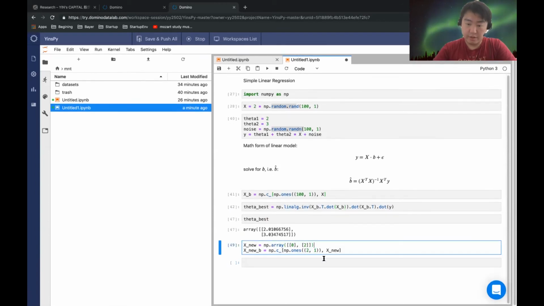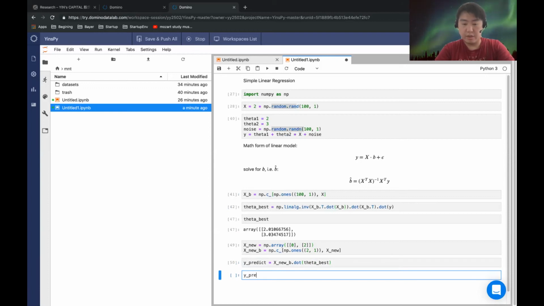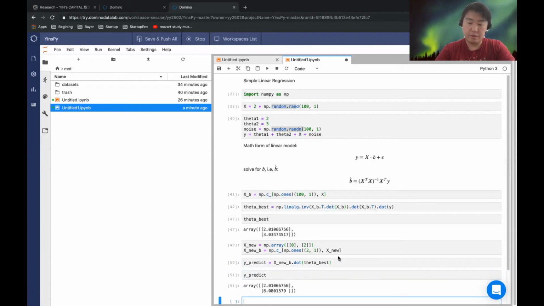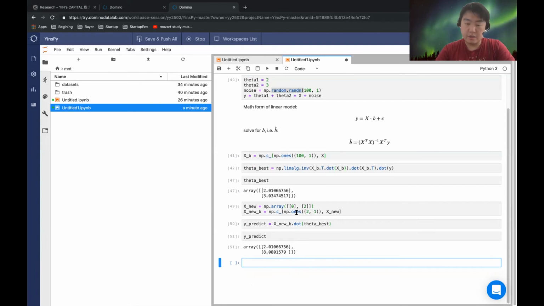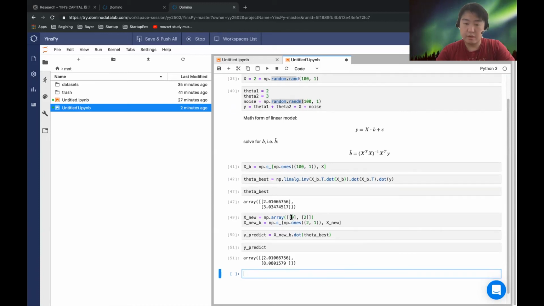That should work. Okay, so now with that being said, y predict should be x new b dot product with theta best. And you print out the y predict, that should give you 2 and 8, right? So essentially, if we plug this back into this model, this x has two numbers, 0 and 2. If this is 0, then we have essentially just a 2 here. So this 2 makes sense, this first value. The second value is 8.